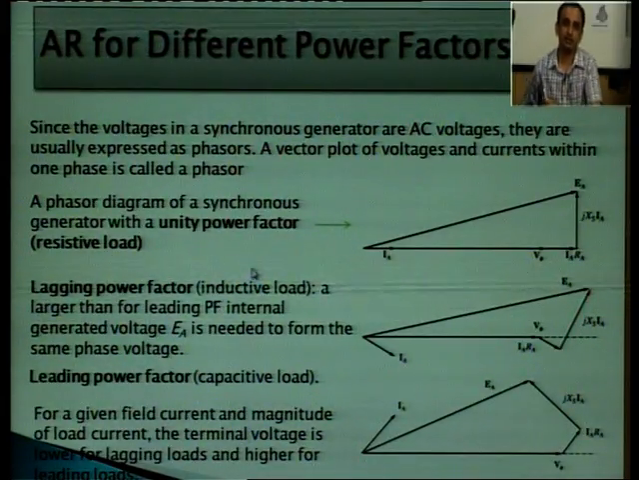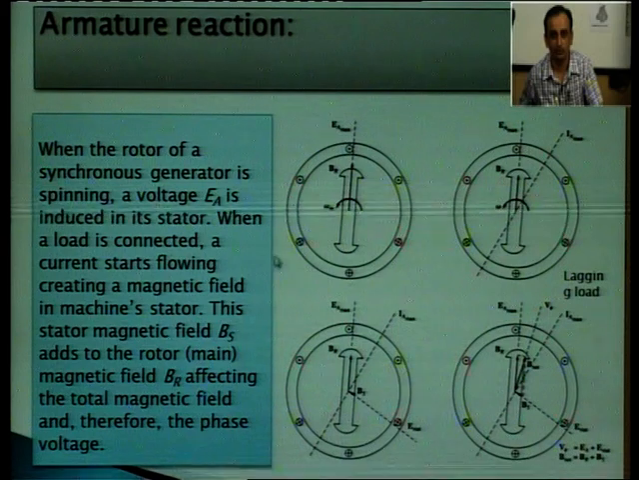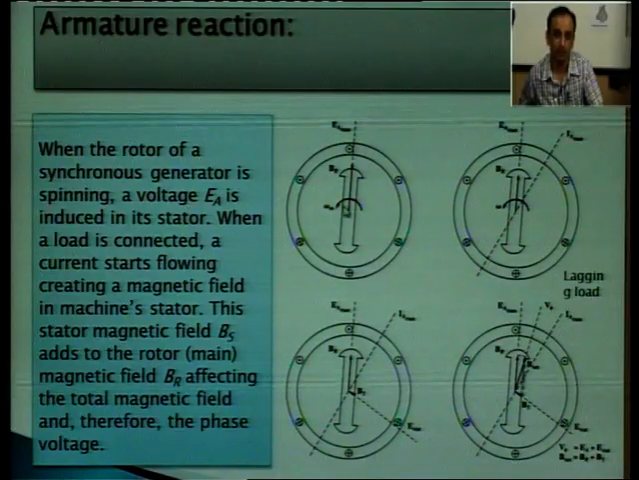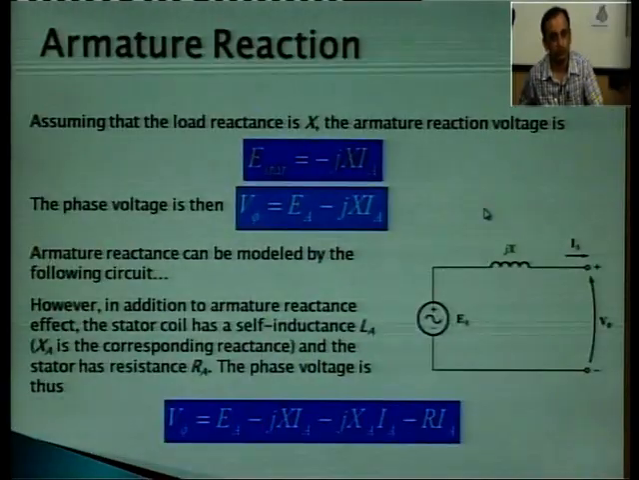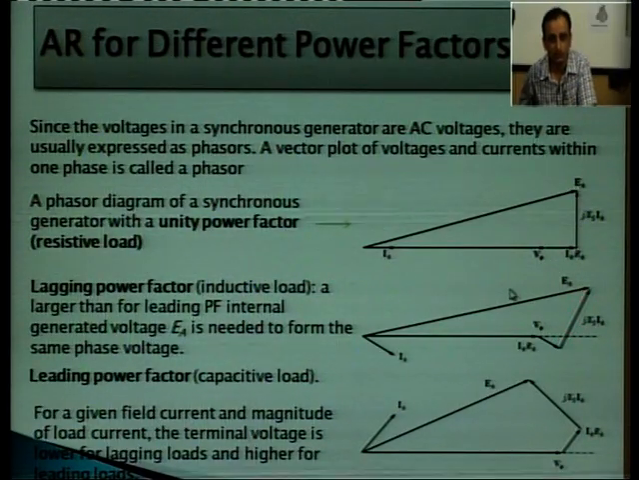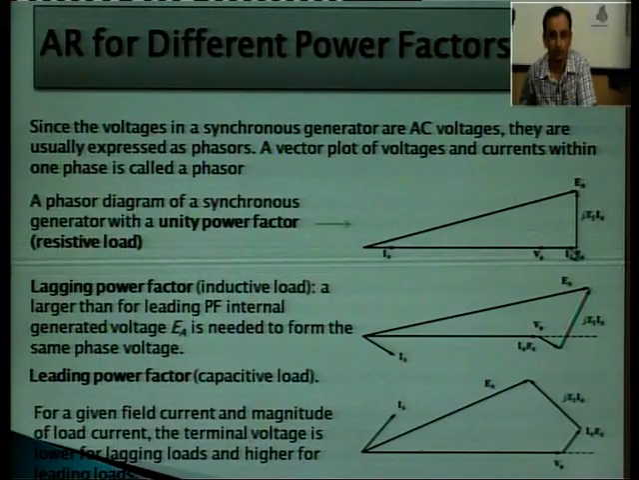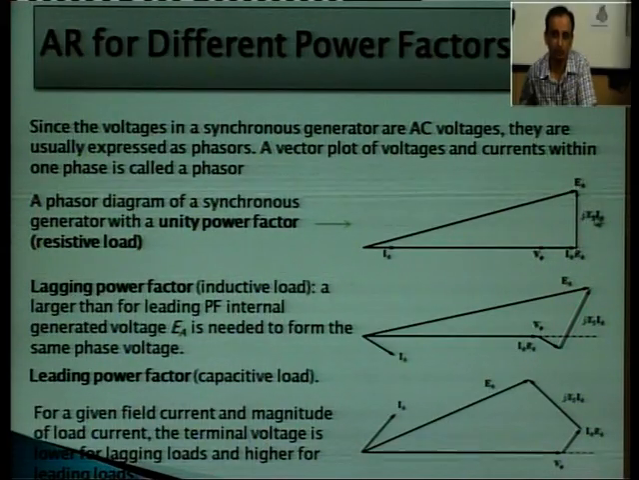The armature reaction reacts differently for different power factors. The earlier example that we have seen is for the lagging power factor, where the current is lagging behind. It can also be for leading or for unity power factor. This is how it behaves. If you see the phasor diagram, because these are alternating quantities and can be represented by phasors, for the unity power factor the current is in phase with the voltage. So, the drop will also be in phase with that, and this is the drop because of the stator synchronous reactance, and this will be the net voltage that we are getting.